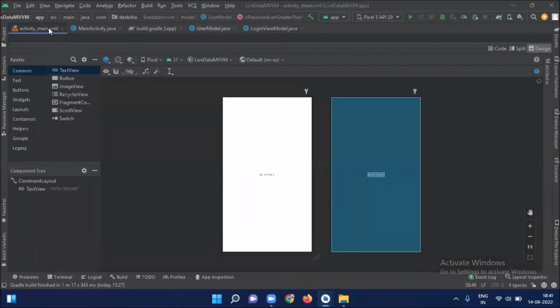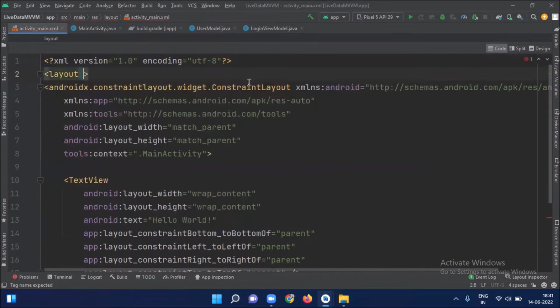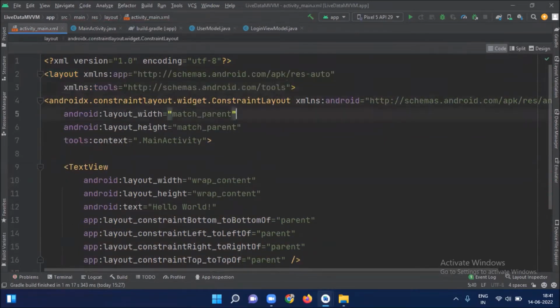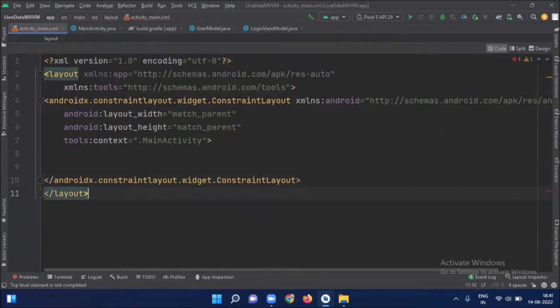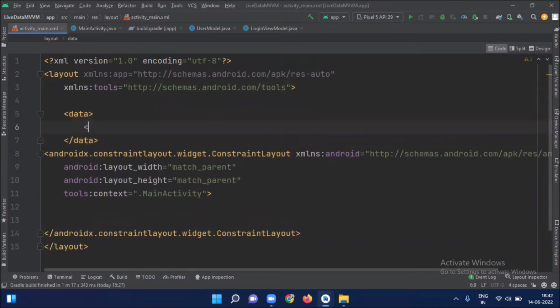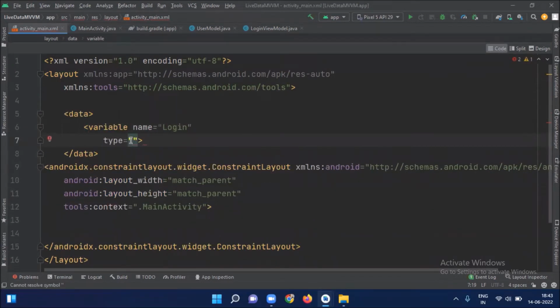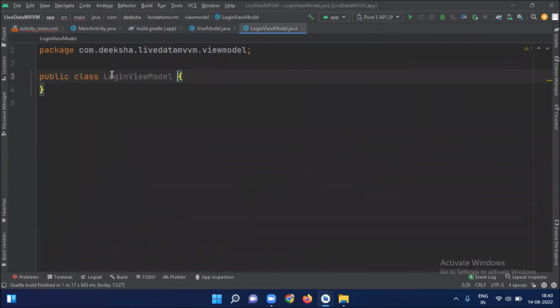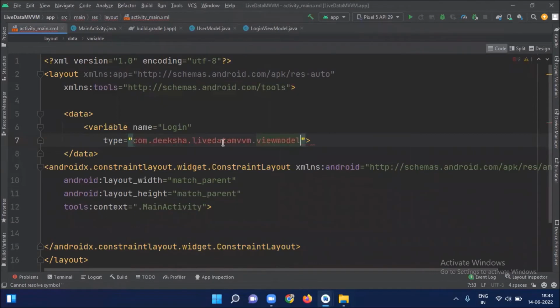Open activity_main.xml. In data binding, our root tag is layout. And then we use a data tag for the binding. And then we create a variable using the variable tag. Here you can give any name. Here we pass the path to the view model class. This is our view model class. Copy this, paste it here. And here we create a variable of type view model object.